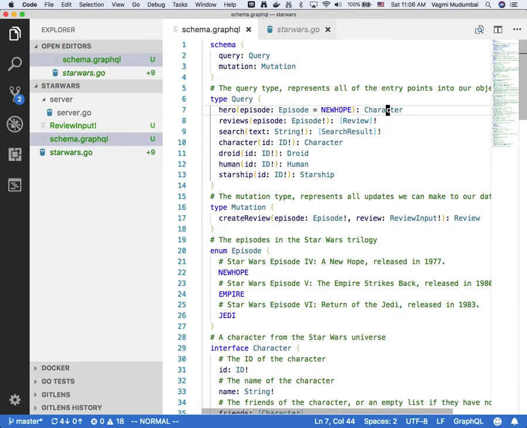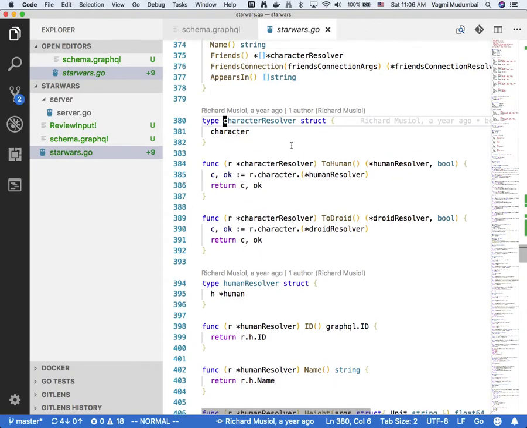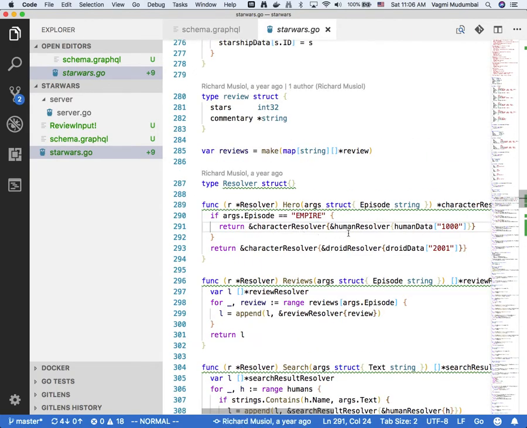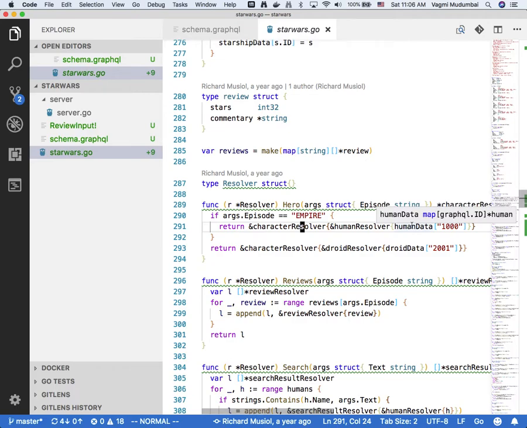Let me walk you through this one more time. You have the character resolver, which then gets a human resolver and the human data. And this is a map, right? Once you have a human resolver with that data, it knows that there is the human. But we are just nesting resolvers in there. So you have one resolver and then we are nesting resolvers.